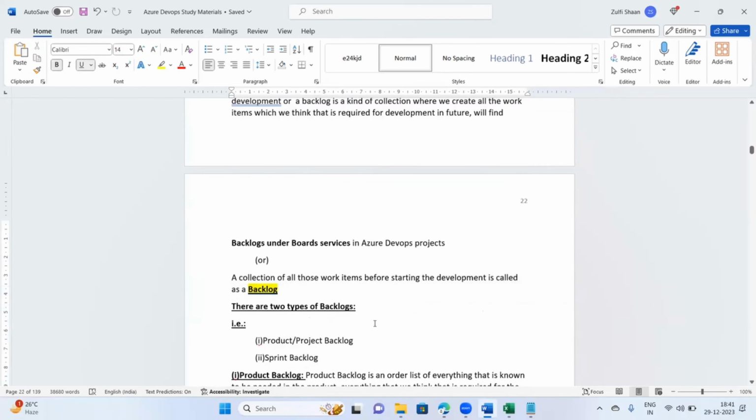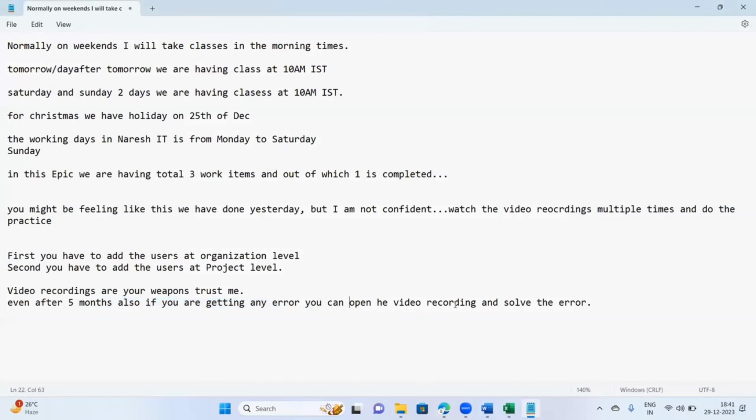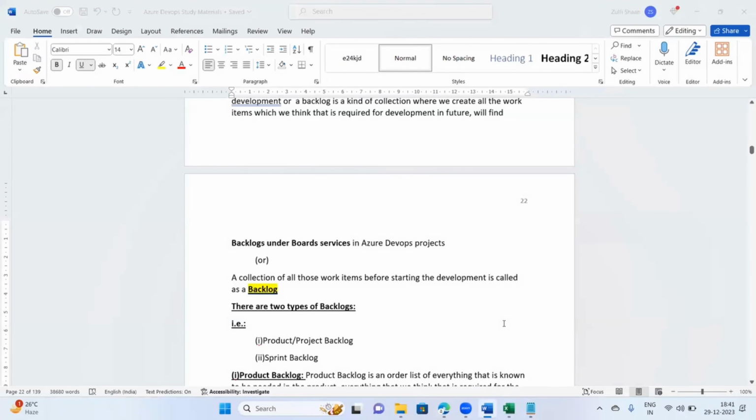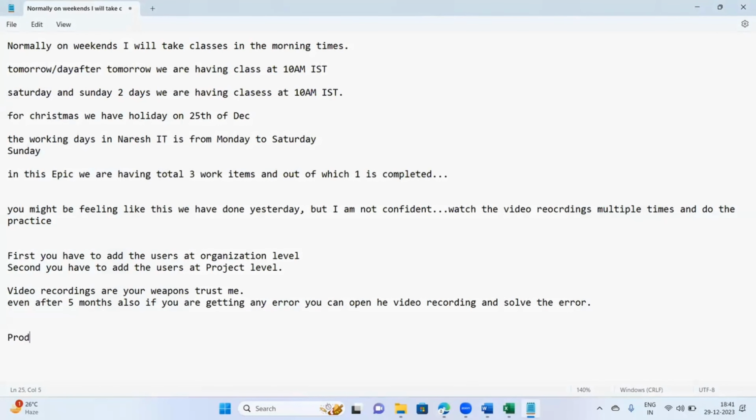So see here now, I'll tell you. Product backlog we are having, and next we are having sprint backlog. What is product backlog? Product backlog means here what all the work items that are part of your project.